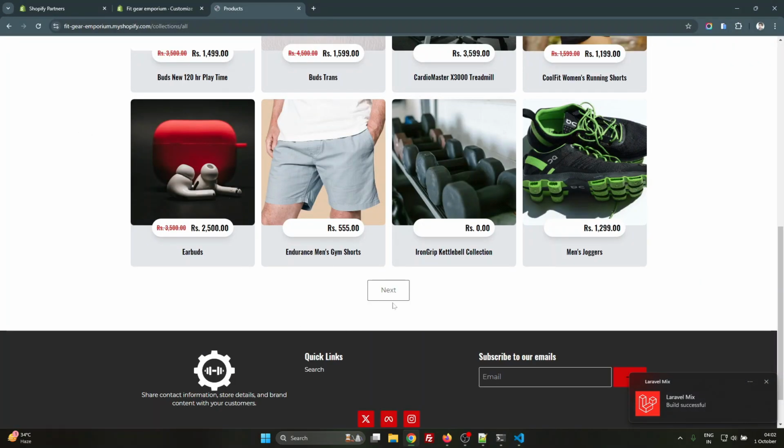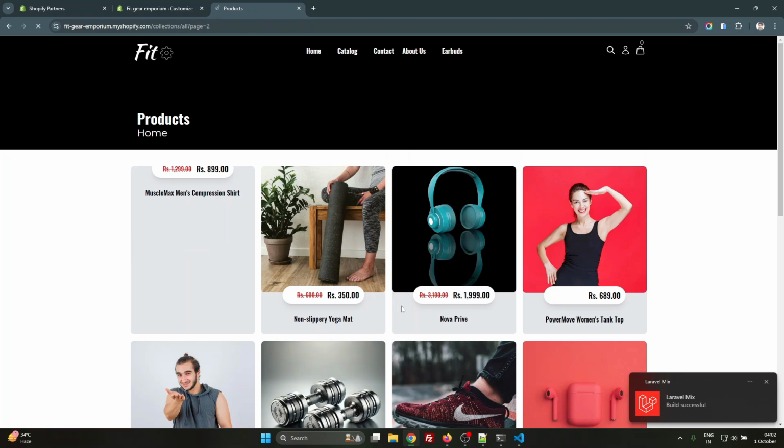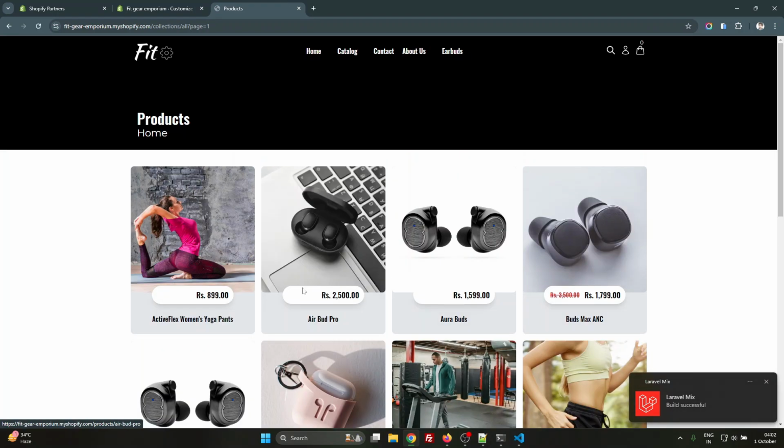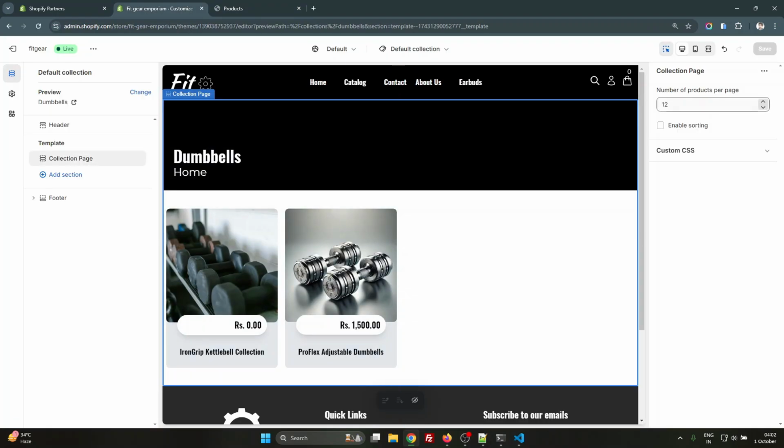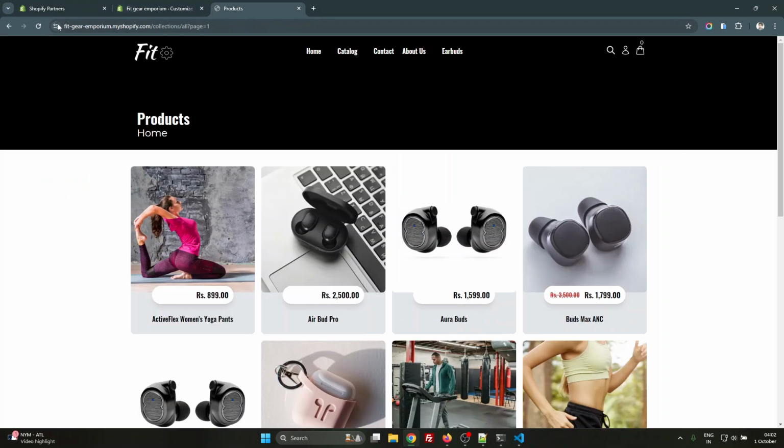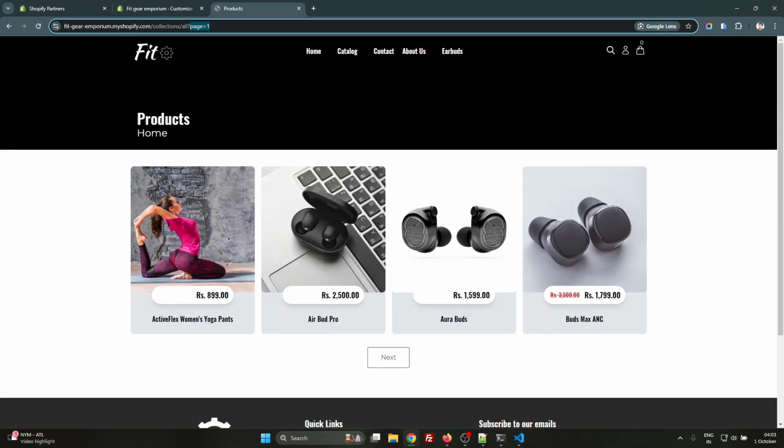Let's refresh that. You can see we have next page here. Okay, then we have previous page here. So let's change the collection number of products per page to 4 and see what options we have. Let's save this and refresh here. You'll see we are on page 1 here.